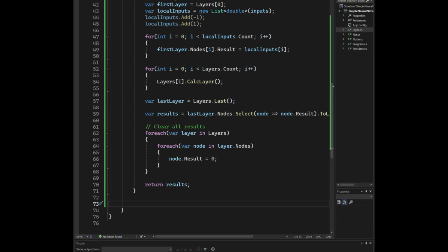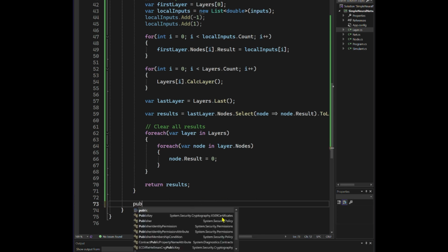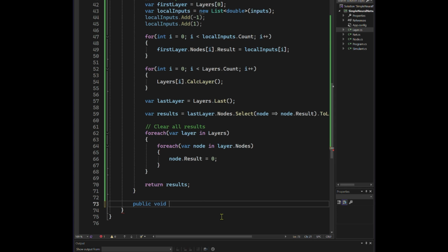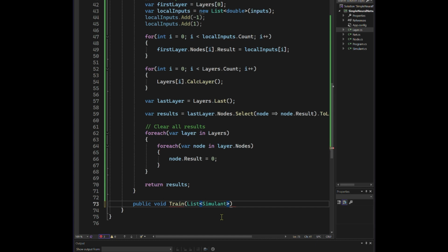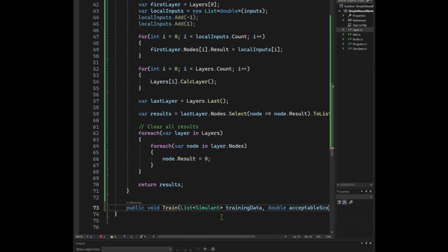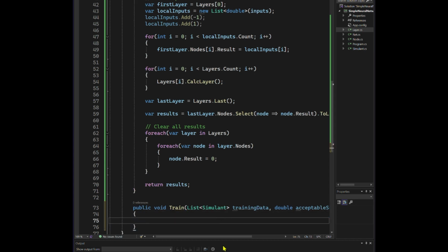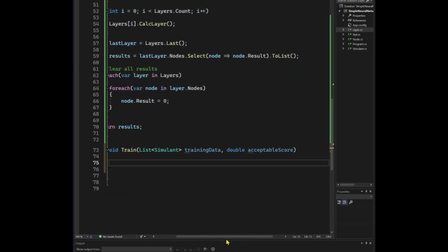I'm going to suggest that you maybe come back and revisit this if you have an interest in this, and maybe redo this and make it better. But for now, you might just want to go in here and copy along and see what I'm doing. So first, we're going to have a list of simulants. Simulants are our training data, so we're going to call that training data. Next, we're going to have what I call an acceptable score. So that's going to be a double that we take in.